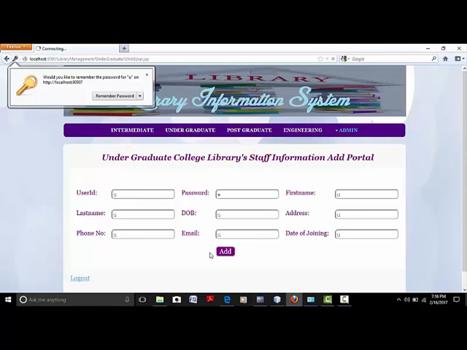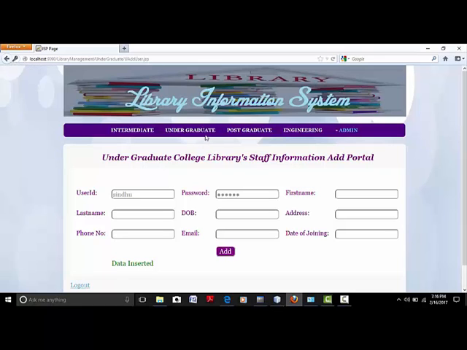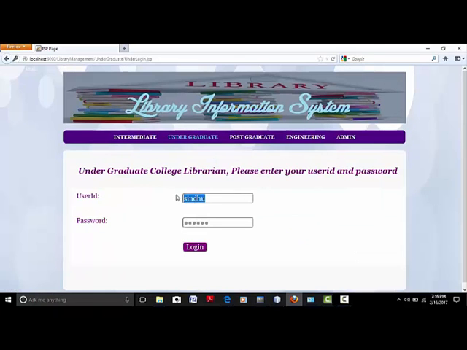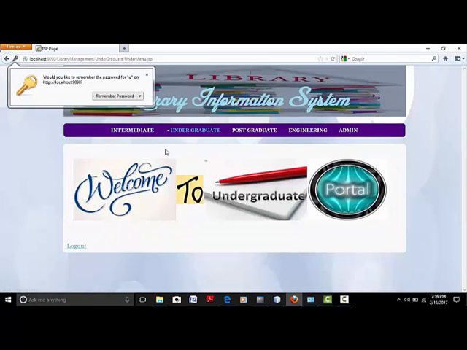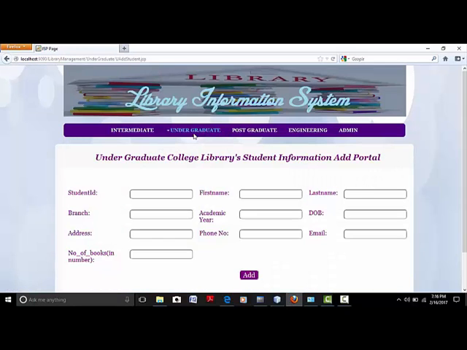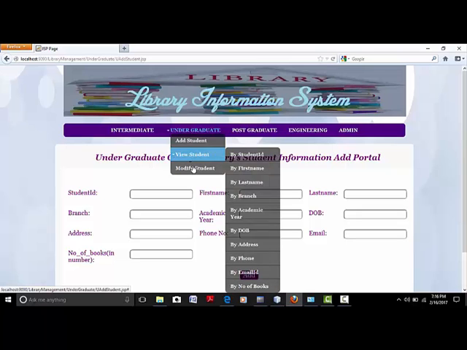For the sake of understanding only, not for your purpose, I am going to log in with this user ID and password into the undergraduate library. You see, only the welcome page is different for each library, but it will also contain student information, book catalog, and library transactions. See, student information also contains add student, view student, and modify student. Add student also contains all the details, just like the intermediate library. Okay.